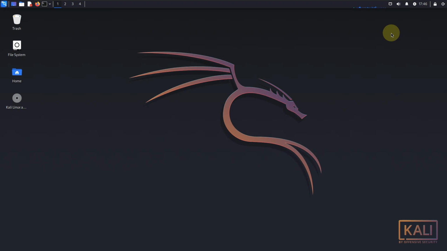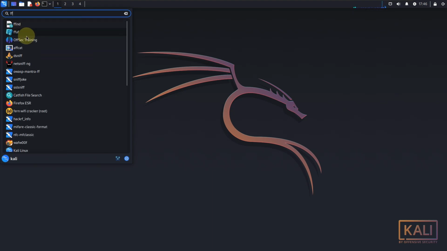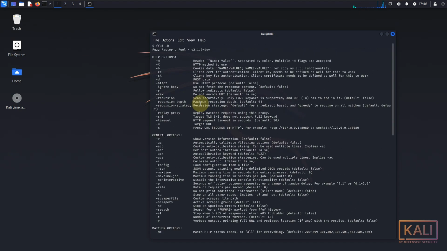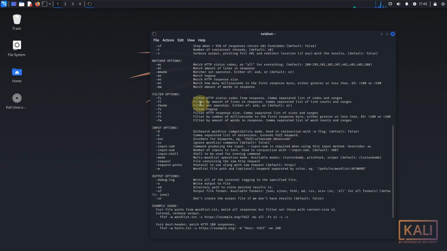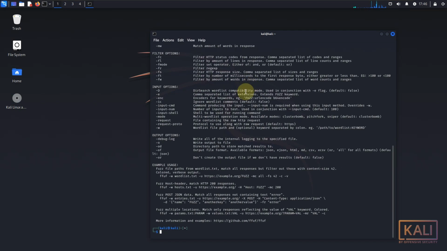So let's start with a basic directory brute forcing example to find out hidden directories on a web server. So to do this, we could use a basic command. If you type in FFUF like this and open up FFUF, this is what you're going to be greeted with. So this is just a help page as to how you're going to use FFUF. So for this tutorial, I'm going to skip all this, and then I'll show you a basic command you could use to test out FFUF.